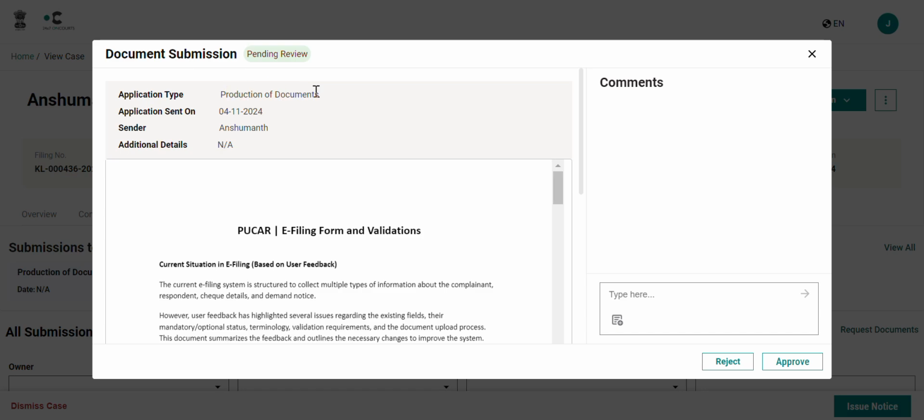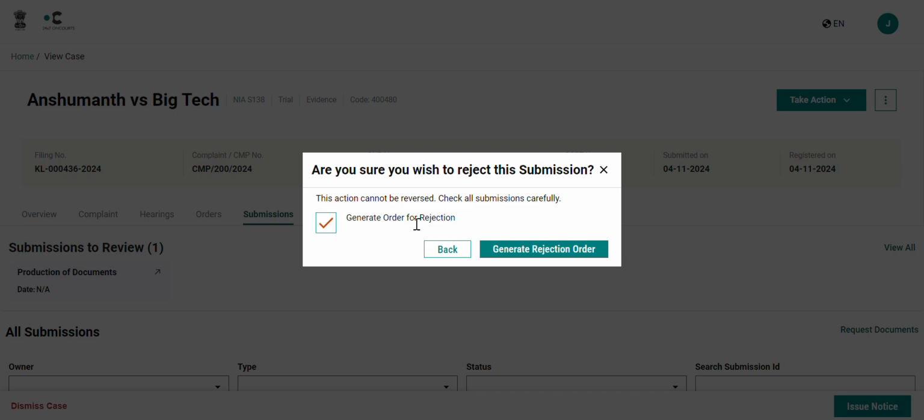Here, the application type is to produce documents, and the date on which the application was received and its sender are visible. Review the application and then make a decision on whether to reject or approve it. If you choose to reject the application, click on the Reject button. You will have to confirm your action. If you are sure, then click on Generate Rejection Order.